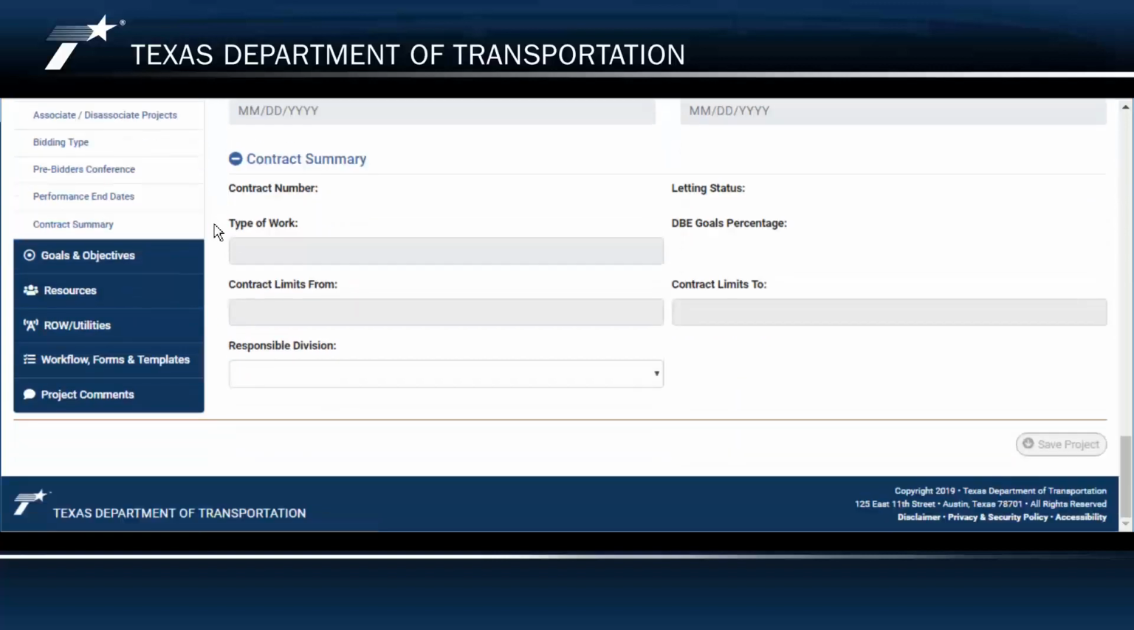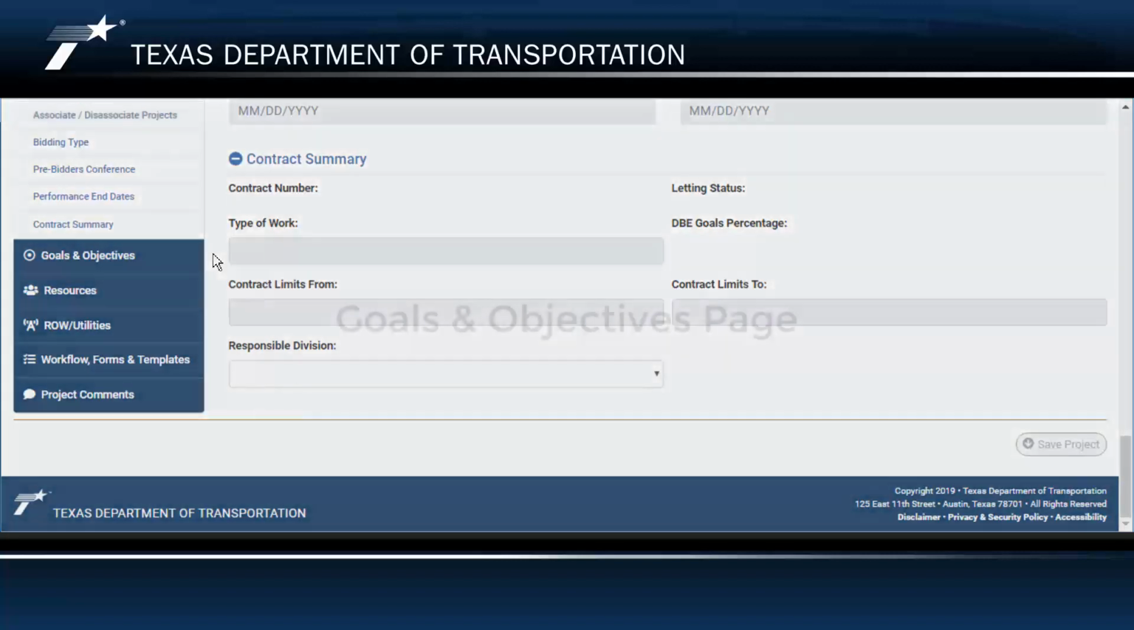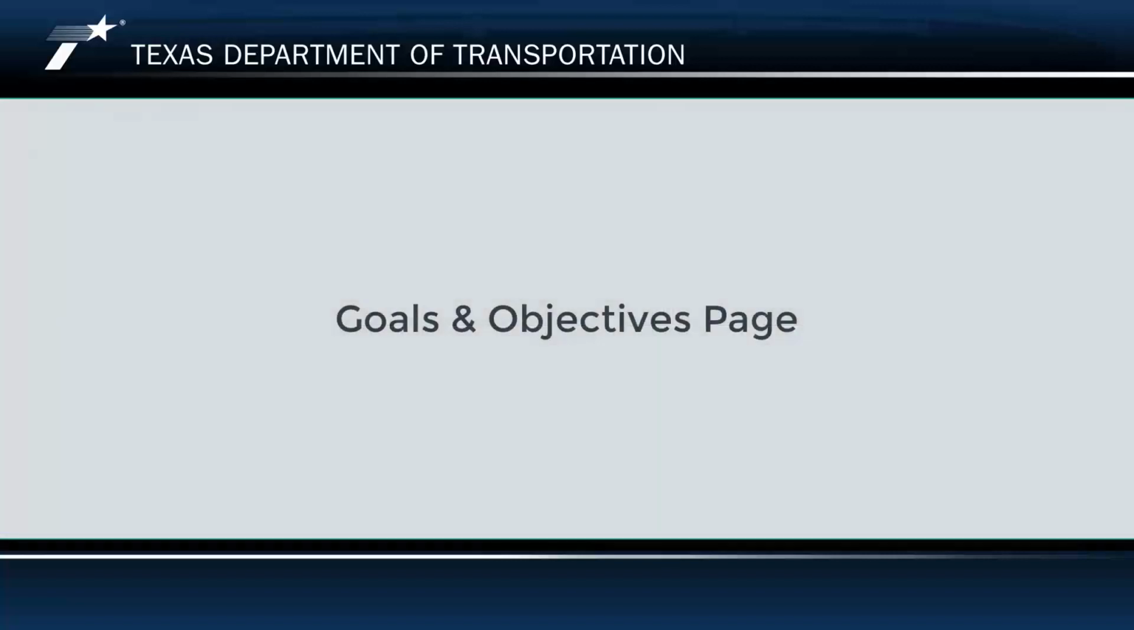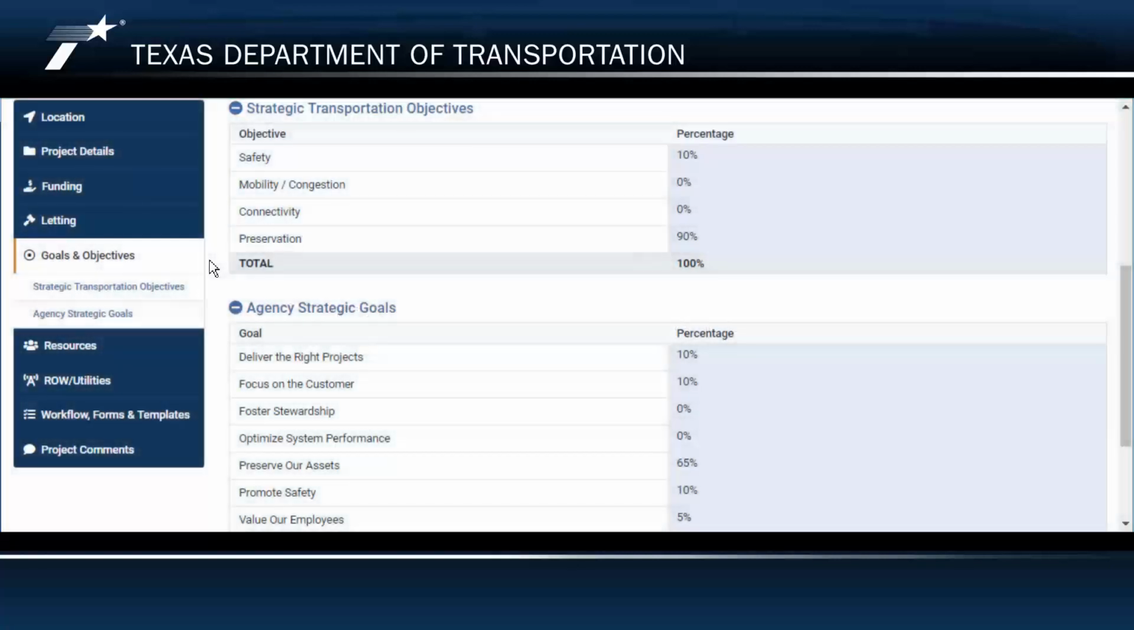Finally, the contract summary section of this page. This section contains a contract summary, some of which will be automatically populated. Next, we'll look at the Goals and Objectives page. The Goals and Objectives page contains information about TxDOT and state's goals and objectives for the selected project. It helps certain areas of TxDOT to track which transportation projects help TxDOT meet the agency's overall goals and objectives. The goals are divided into percentages based on the project classification that was assigned back on the project details page.